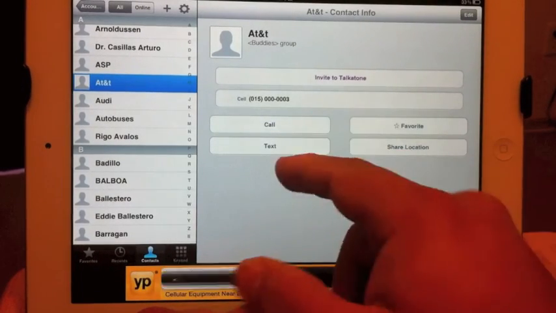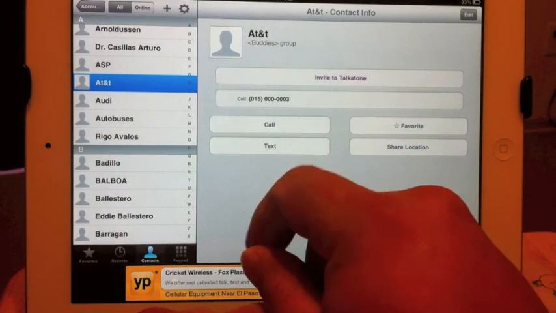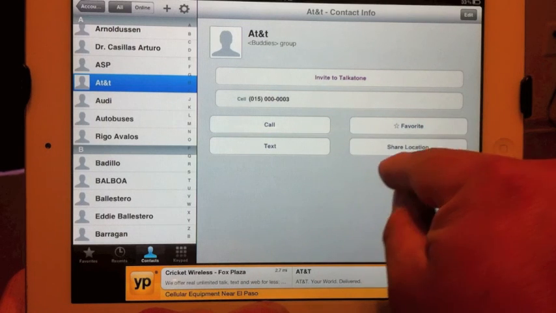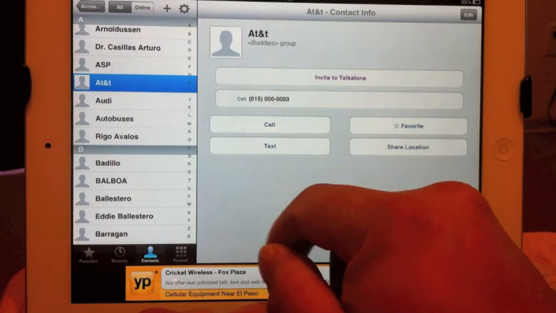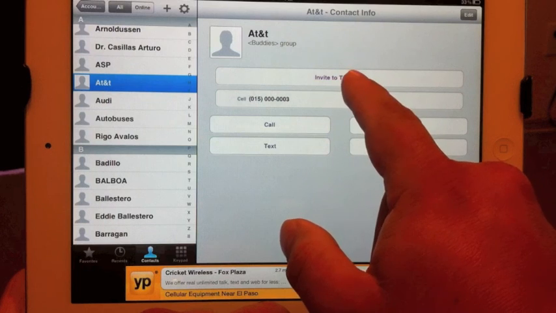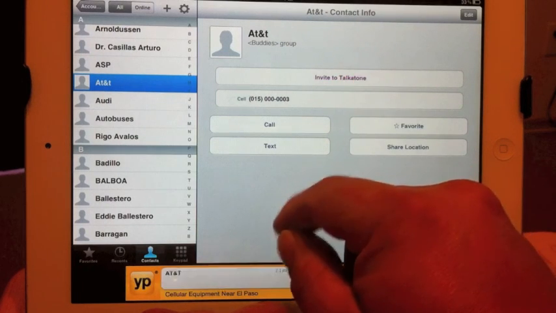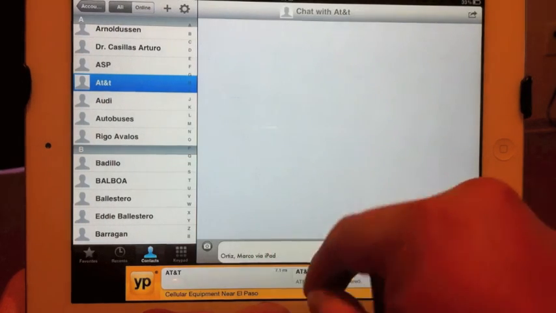Let's say, for example, once you choose AT&T, you could add them to your favorites, you could share the location, you could call or text, or you can invite that person to Talkatone. Let's say I want to text that person.